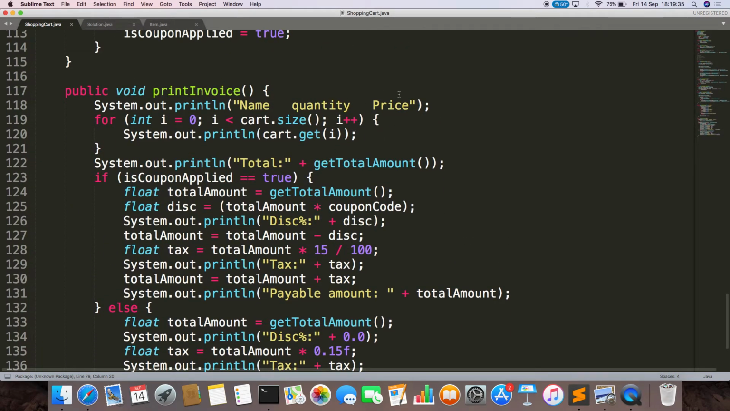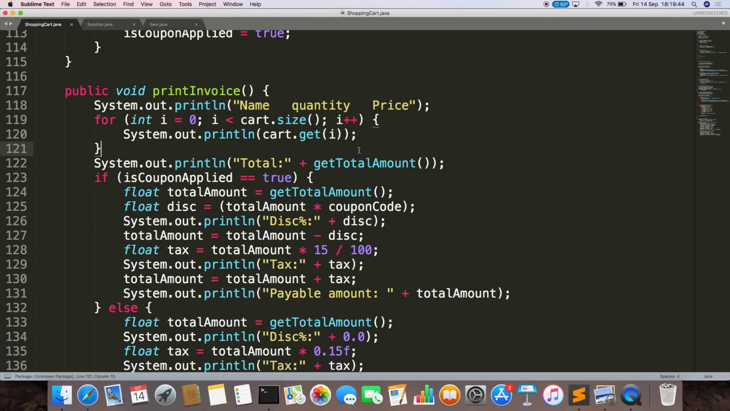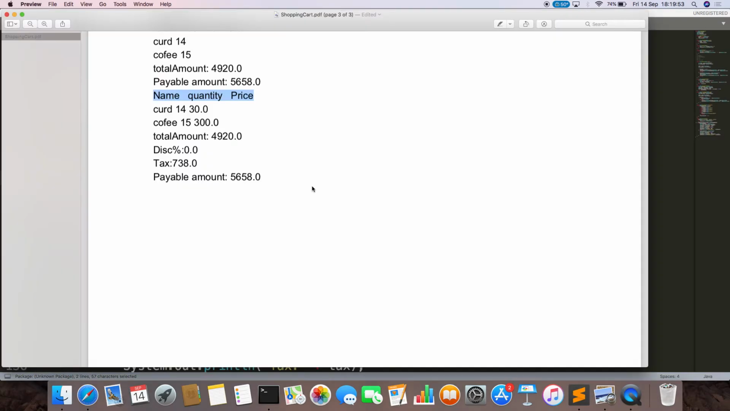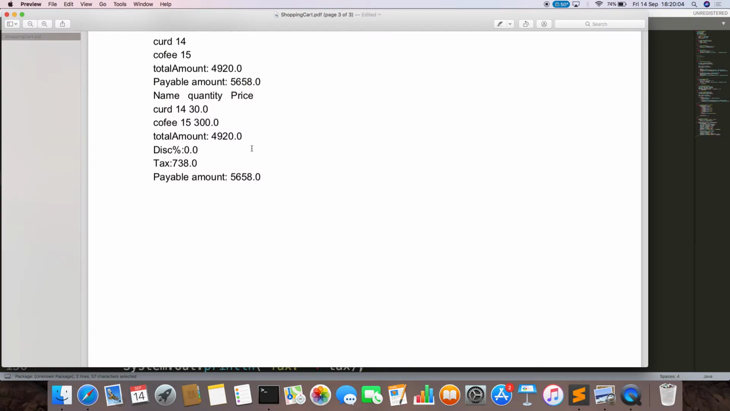This is the print invoice, right? So first of all, I have set name, quantity, price. And then I've got all the items from the cart. After getting it, so what should I say? What they said? Total amount. You have to display the total amount. So do you have a total amount? Yes. Okay.